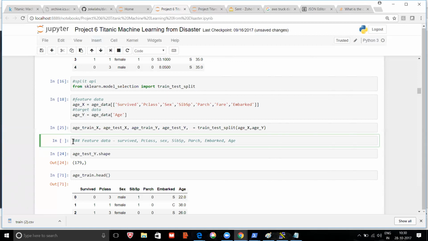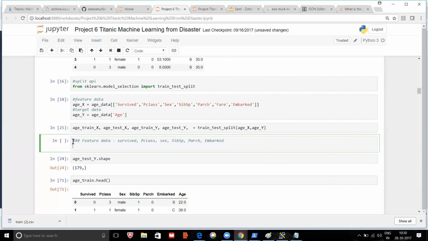We're changing the sales department to numeric, right? Same way we have to do it. For the sex column also we have to do the same. Right.